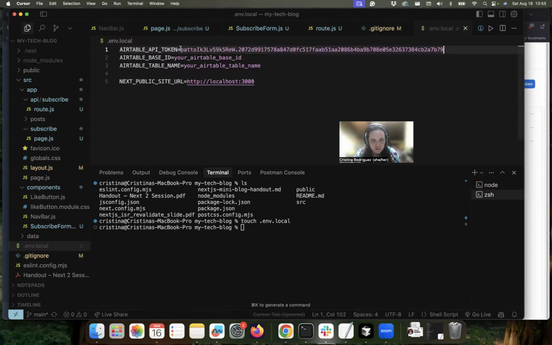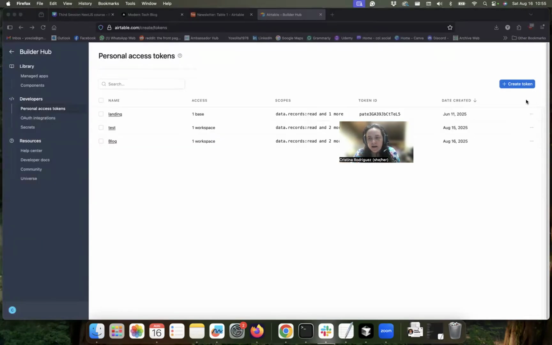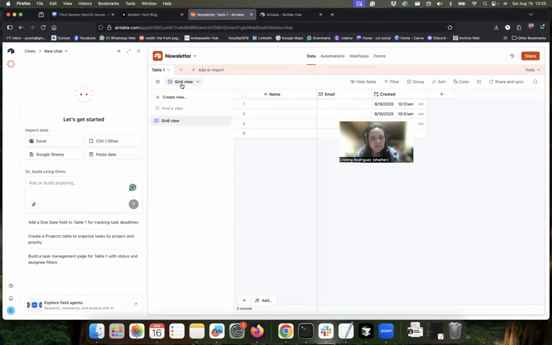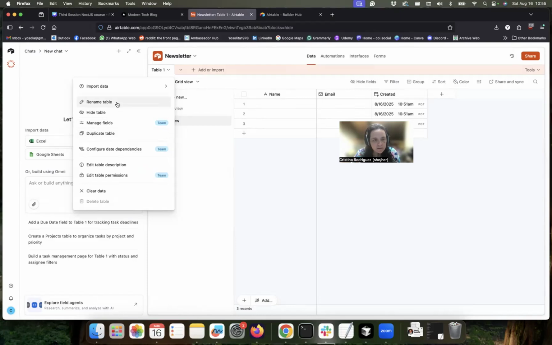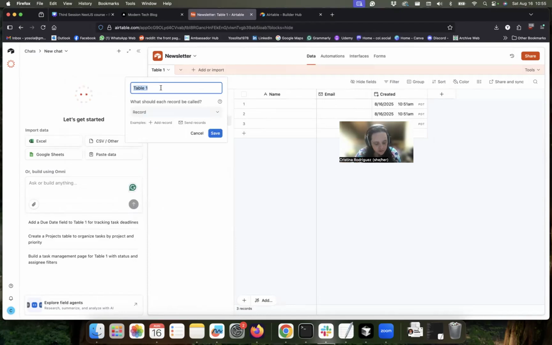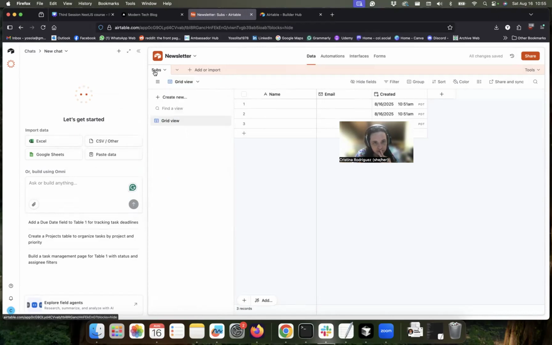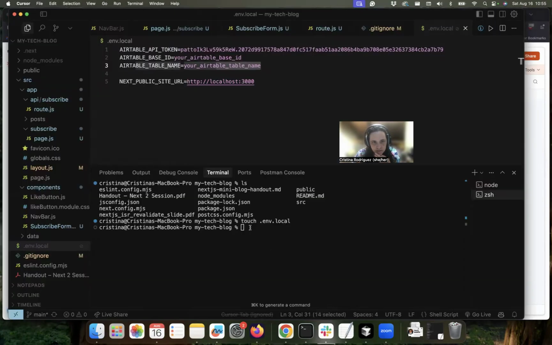Ta-da! Now you have one of the variables. Now the table name. I call my table subs. So here on my table name, I will put that one, subs. And now where is the ID?